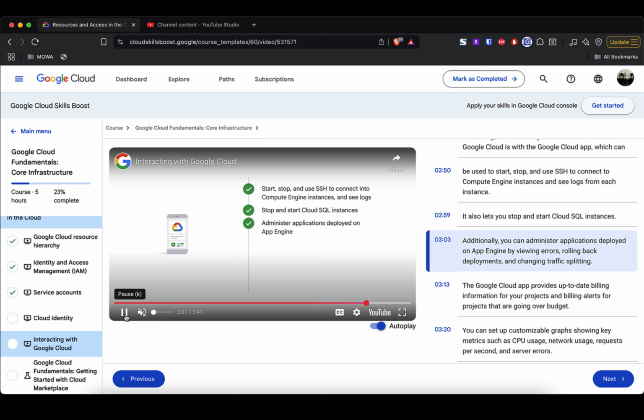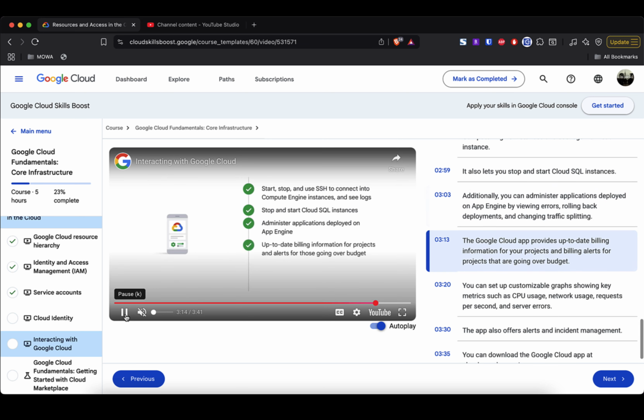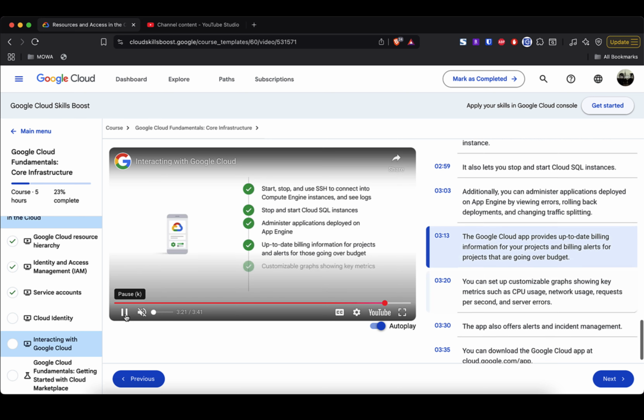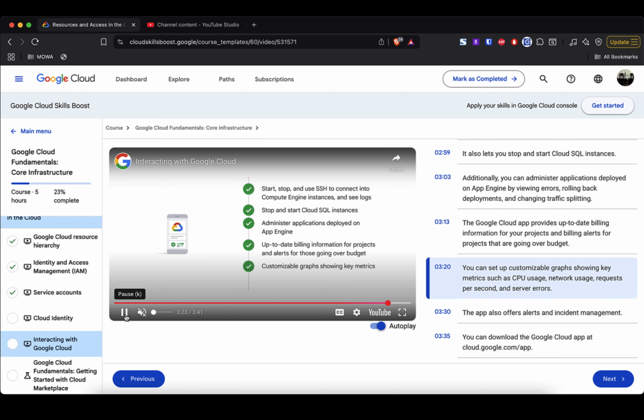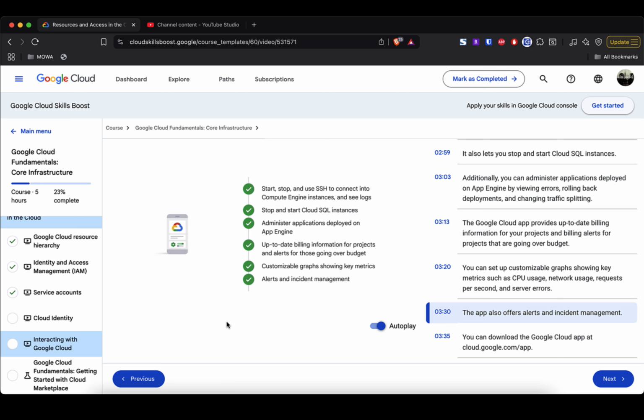The Google Cloud app provides up-to-date billing information for your project and billing alerts for projects that are going over budget. You can set up customizable graphs showing key metrics such as CPU usage, network usage, requests per second, and server errors. This app also offers alerts and incident management. You can download the Google Cloud app at cloud.google.com/app.